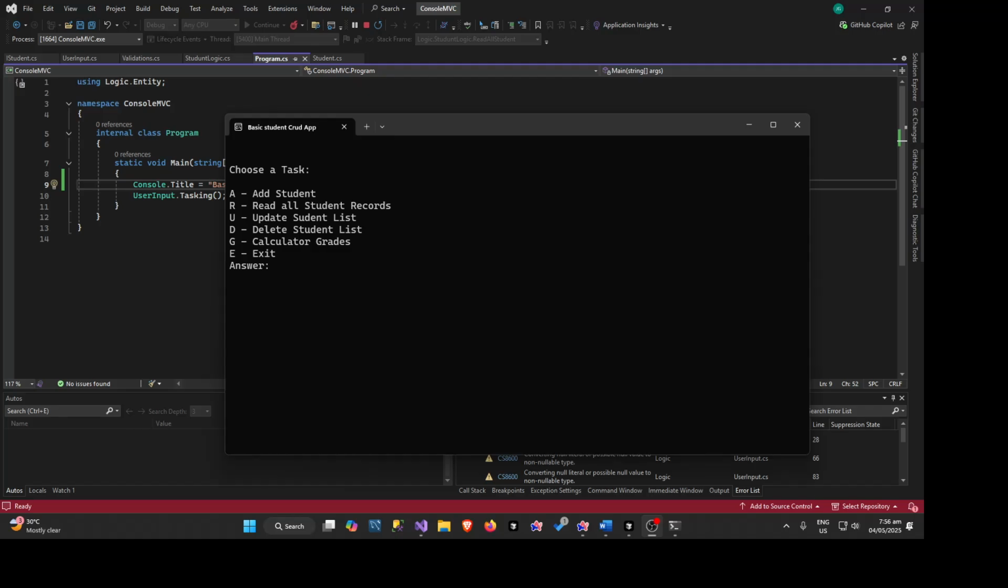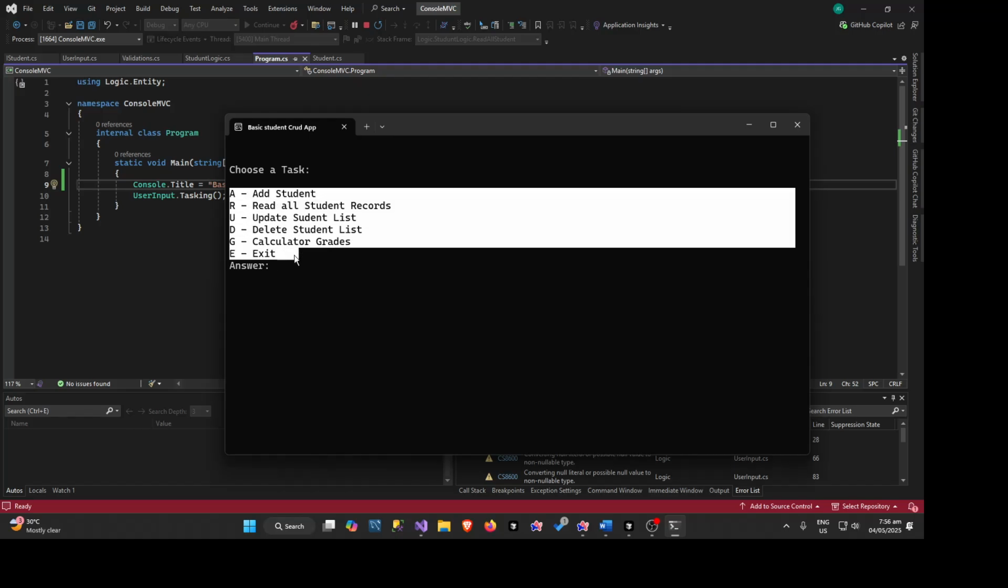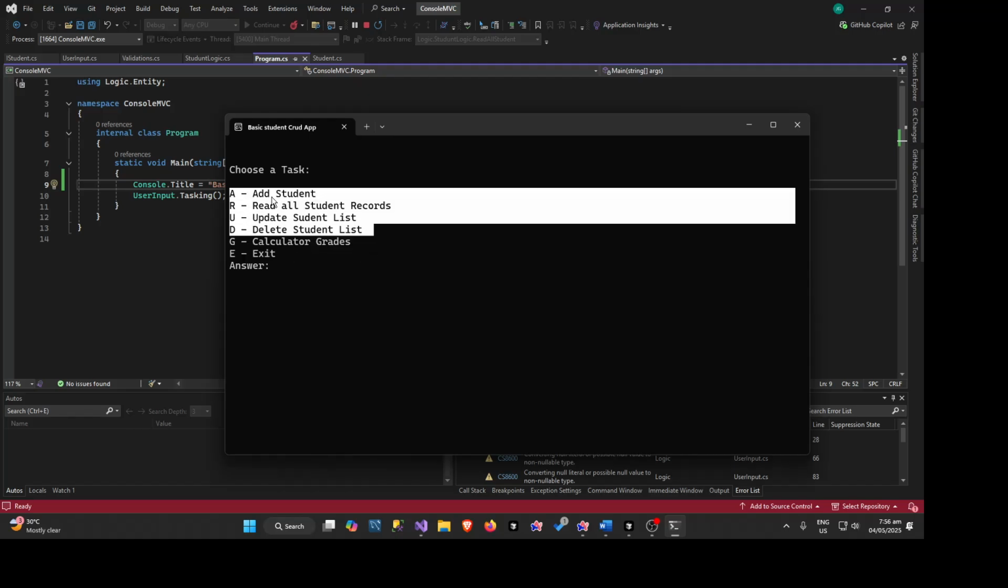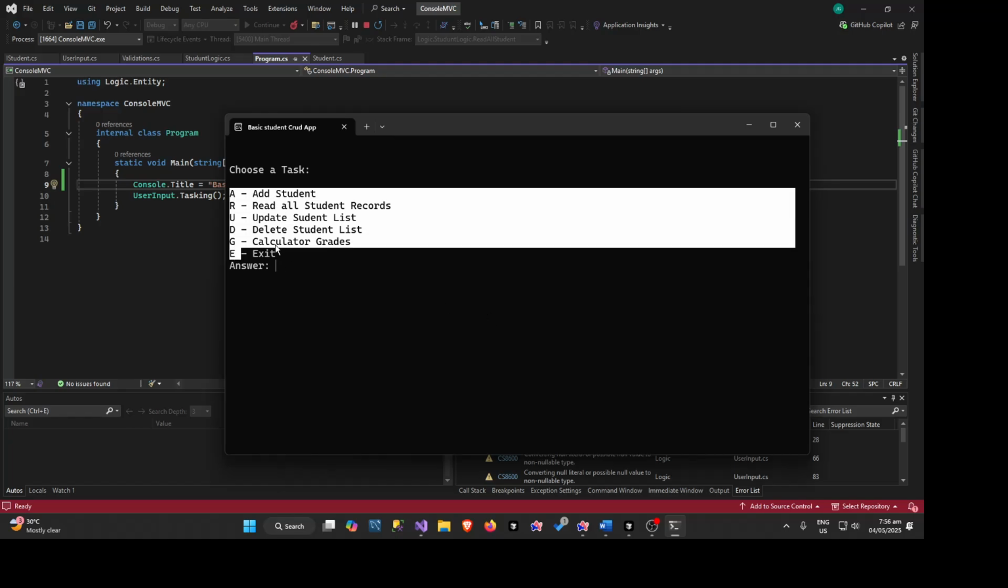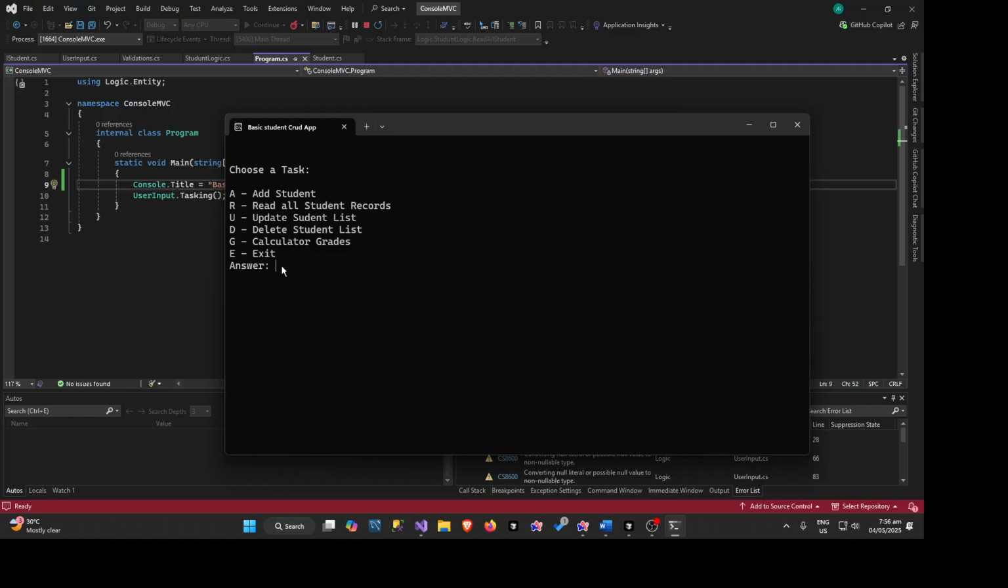So today we're going to showcase the basic CRUD application that I have created using a console app. Basically, I just had to create a basic UI, which is where we can insert, read, update, and delete. So yeah, let's try it.